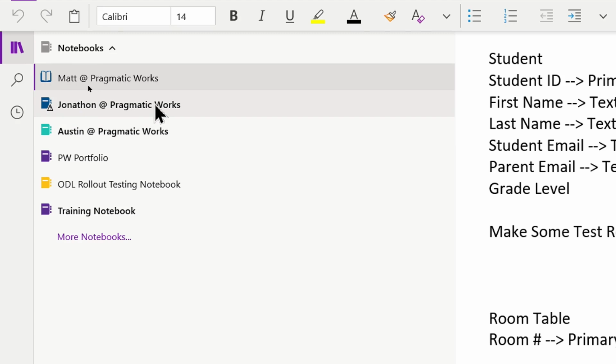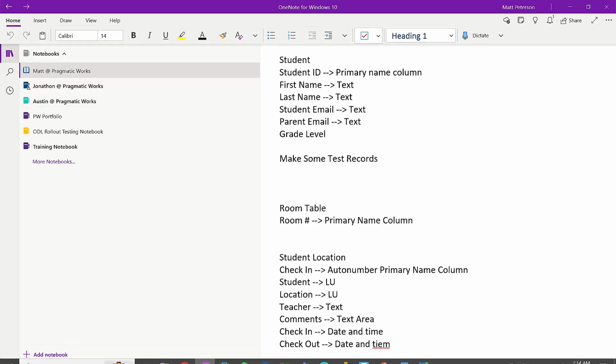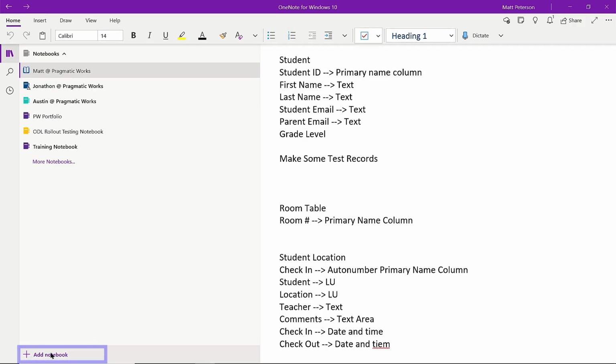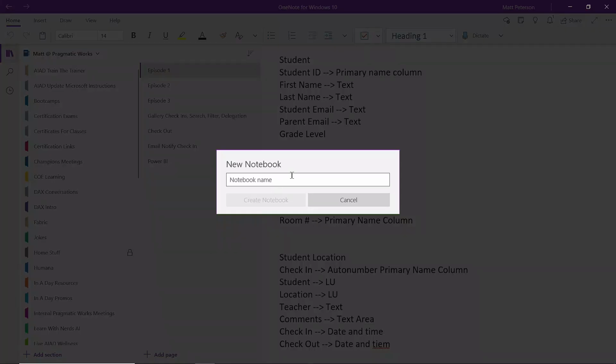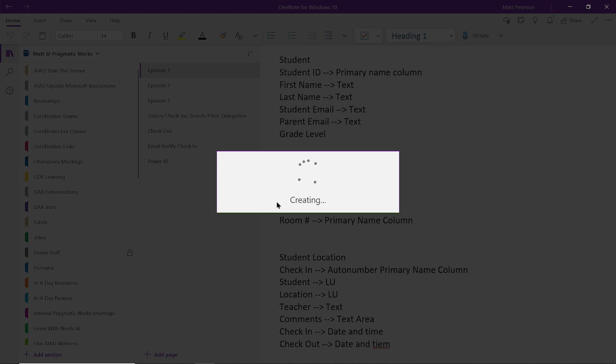What I would like to do from here is come on down and click on add a notebook. When I click on add a notebook, the first thing it's going to ask me to do is give it a name. So I'm going to call this my YouTube series notebook. And then I'm going to come right on over here and hit create. This is going to take a few seconds to create the notebook.